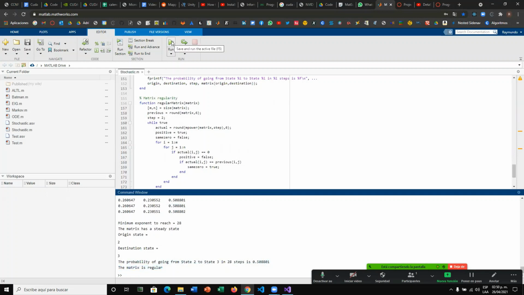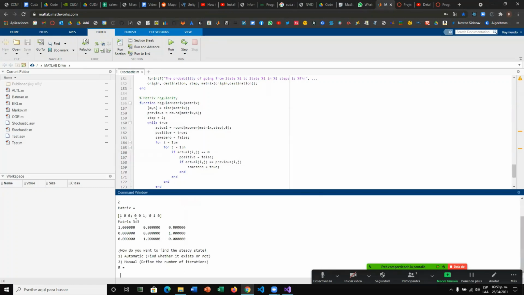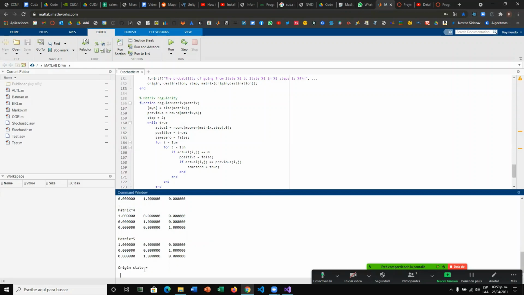Let me do it with the other type of operations. So now I'm going to make a manual matrix. This will be a 3 times 3. And I want to find it manually. So I want to reach exponent 5, so it will print me all the iterations.